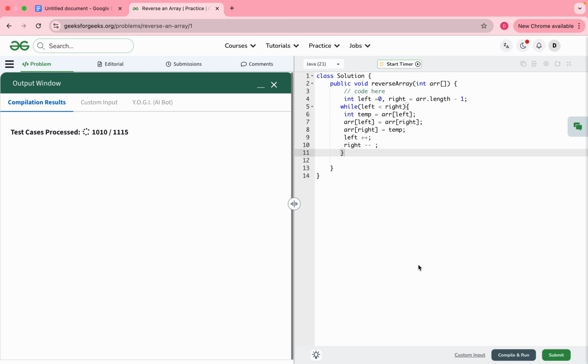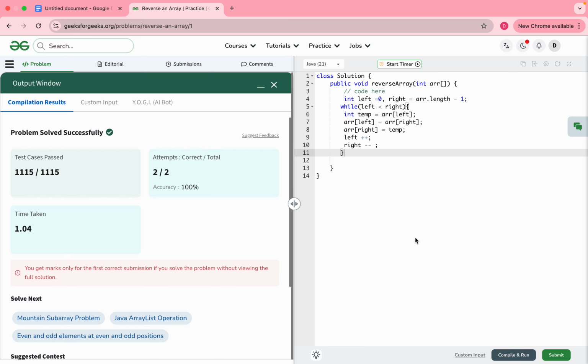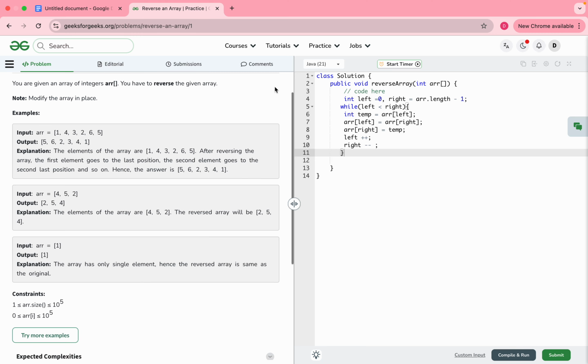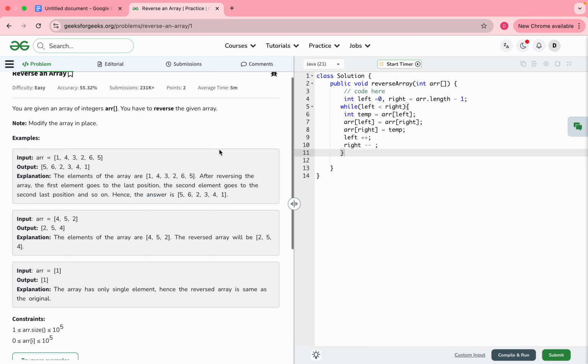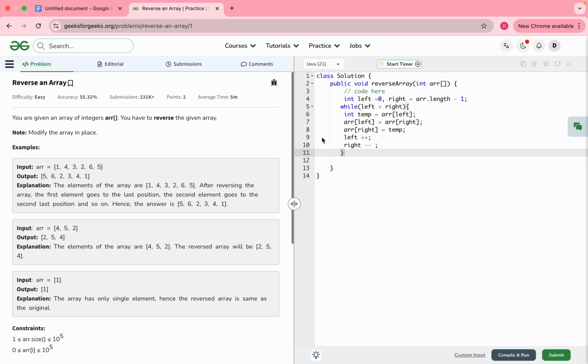So yeah, almost 1115 test cases passed. Boom, we have completed our day 3 challenge, that is reverse an array.